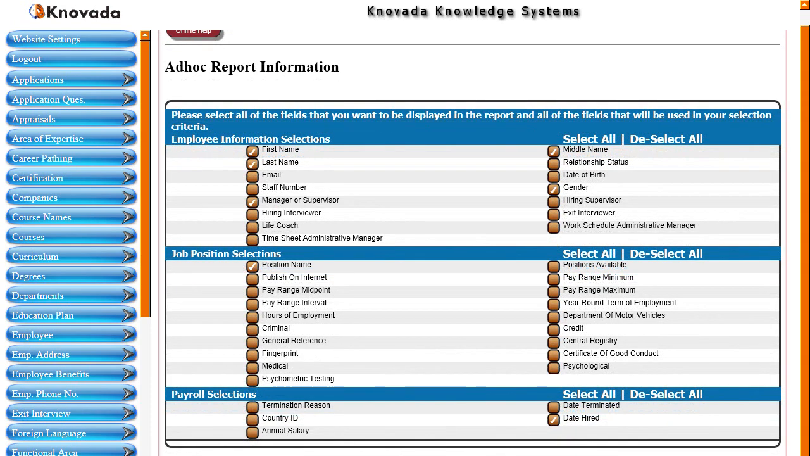A total of 7 fields have been selected to be displayed on the report. 1 or more of these 7 fields can likewise be used as selection criteria in creating the report. Select Ad hoc report selections to continue the process of creating an ad hoc report.